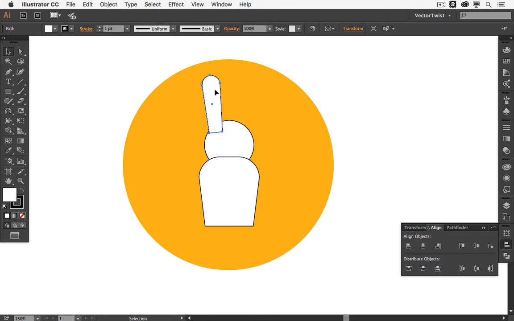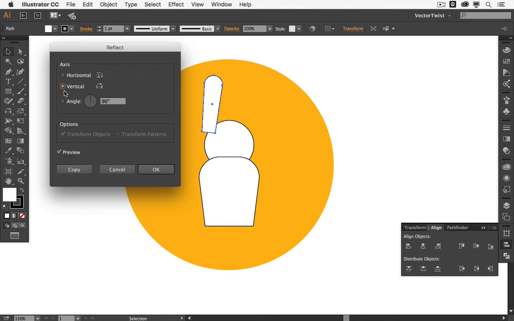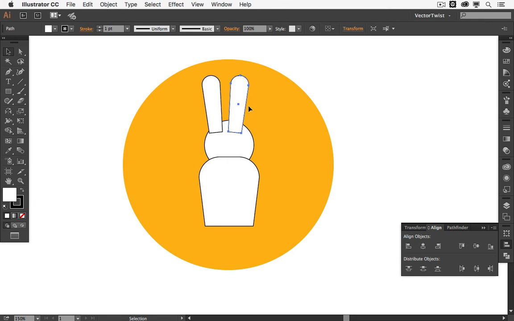After that, with it selected, I'm going to go to Object, Transform, Reflect. Here I'm going to reflect it vertically. I have the preview on, so this is the original. This is what it will look like reflected. And then I press Copy. After that, I'll move it to the side, put them into position, select both, and then I'm going to group them. Now I'm going to select everything.